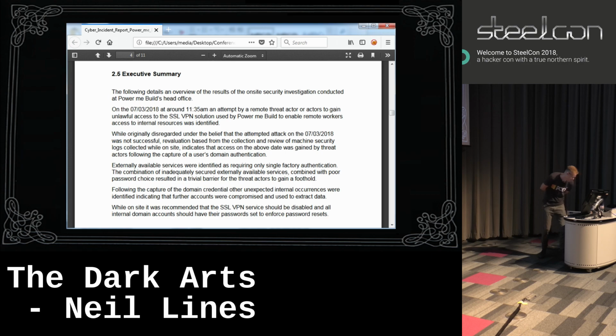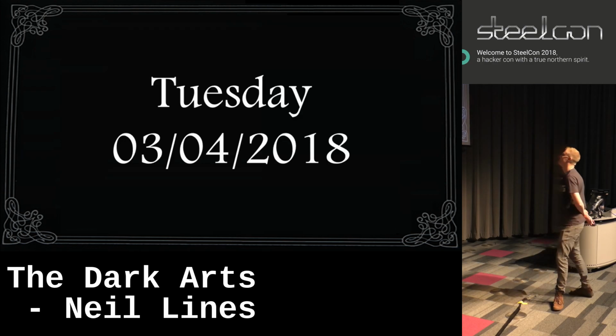Following the capture of the domain credentials, other unexpected internal occurrences were identified, indicating that further accounts were compromised and used to extract data. While on site, it was recommended that the SSL VPN should be disabled and all internal domain accounts should have their passwords reset. The SSL VPN wasn't disabled and all the accounts were not reset.